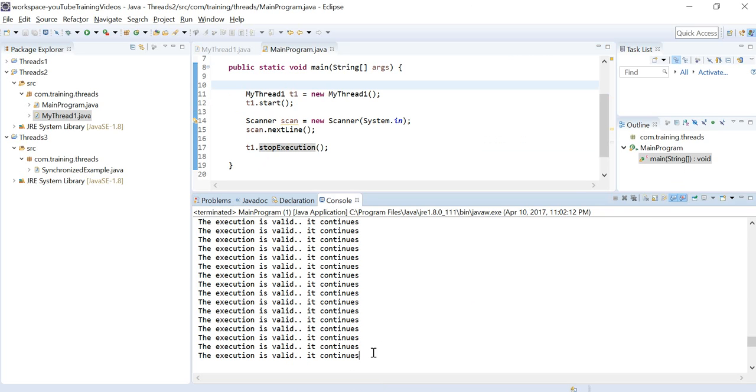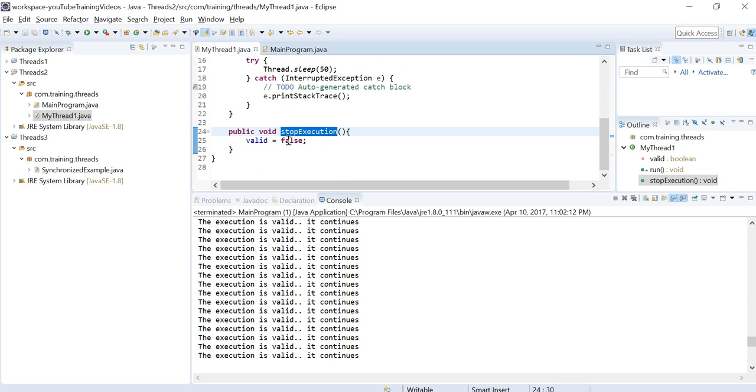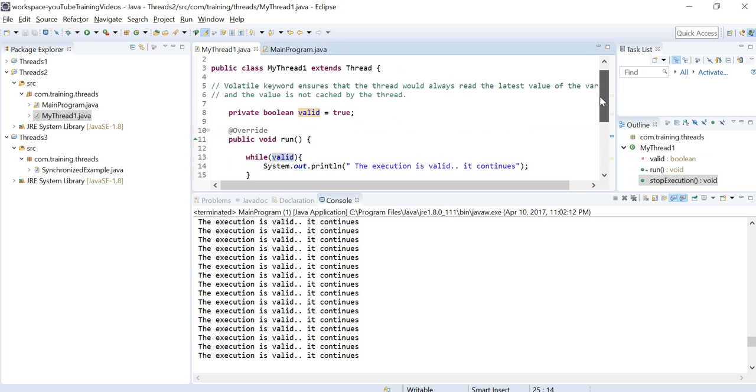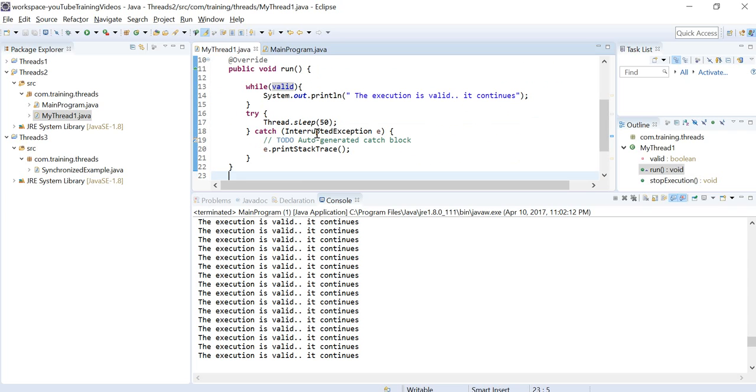Now what we will do is hit enter, and then it stops. What happened here is the scanner received an input through the keyboard, and then it went to the next line. So here we are calling the stop execution, and here we are setting it to false. Once this value is set to false, in the next iteration when the run method is running, the value is false and the execution comes out of this loop, and that's how the execution has stopped.